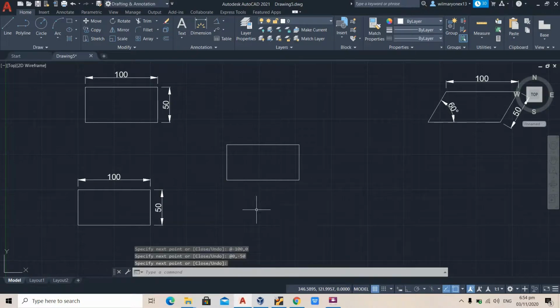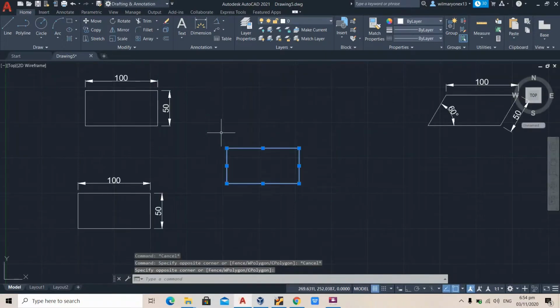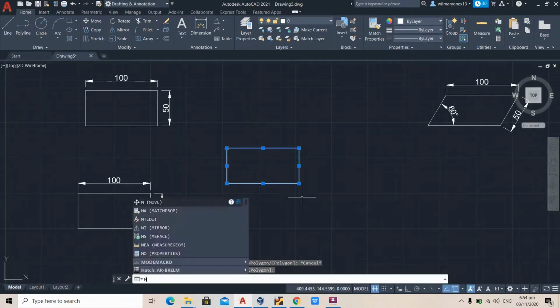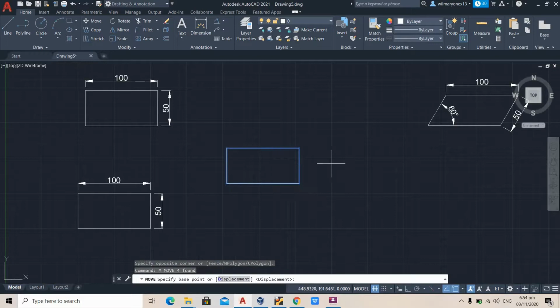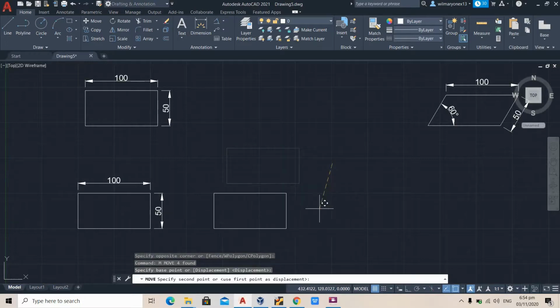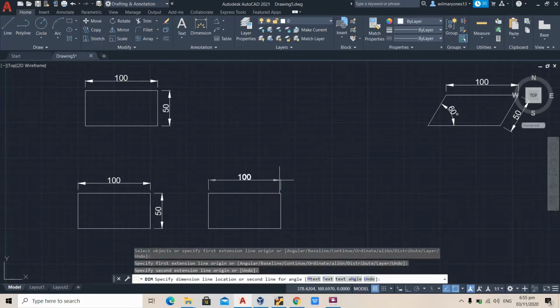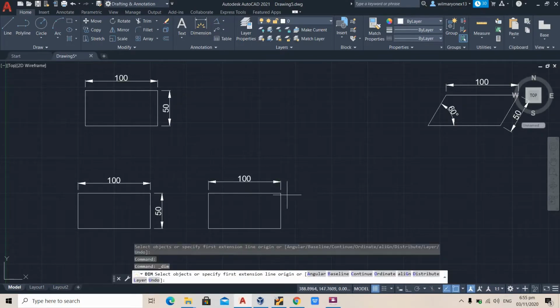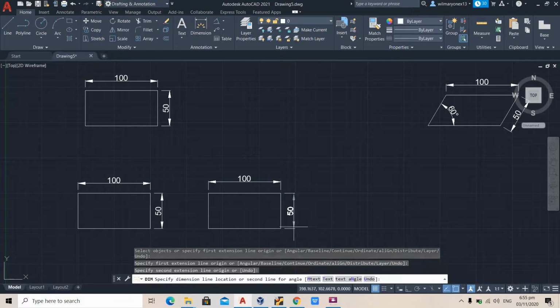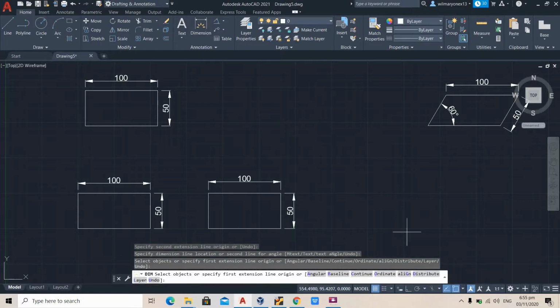You press enter, and then let's move this. Just select your figure and then press M in the command line, then press enter, and then just select anywhere. You can move it. Let's put some dimensions on it to check if it is really 100. So it is. It has the same dimensions. Very nice.